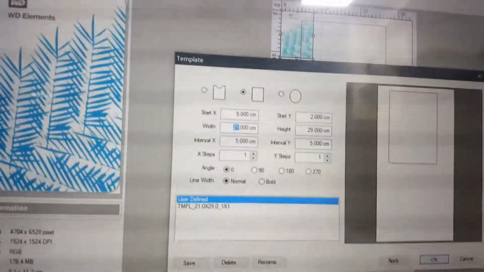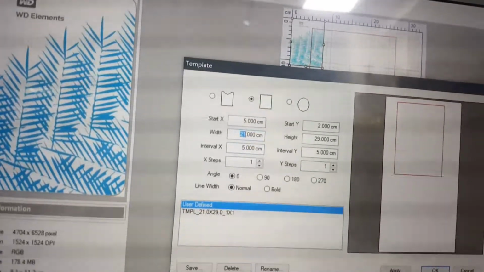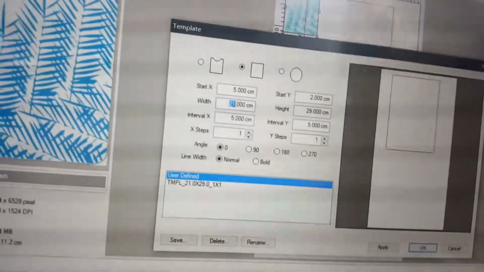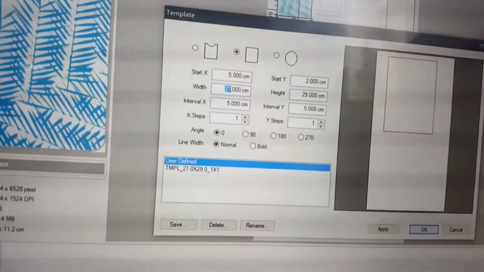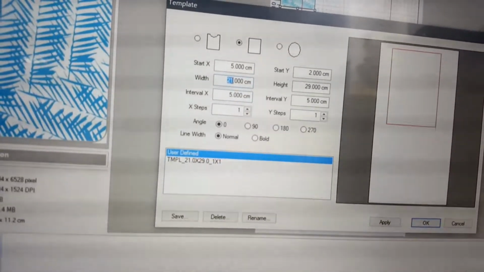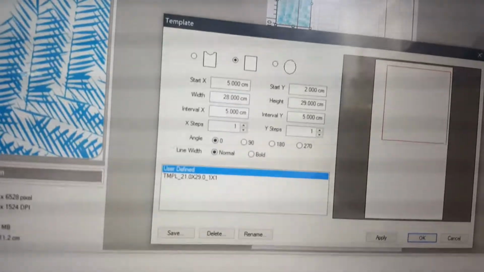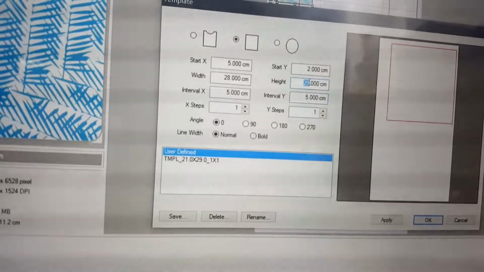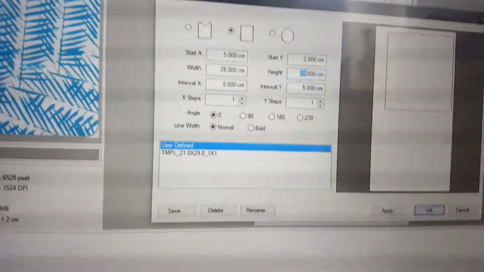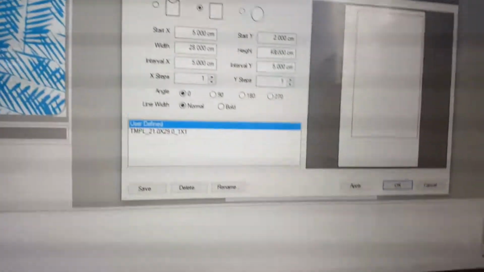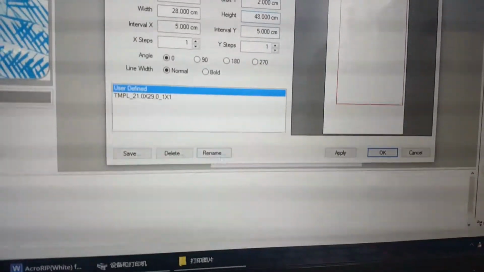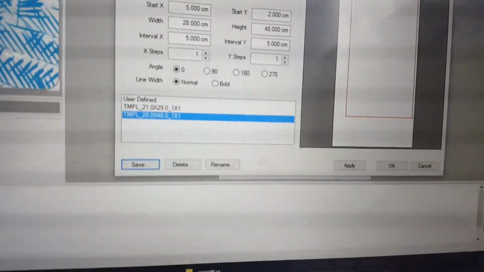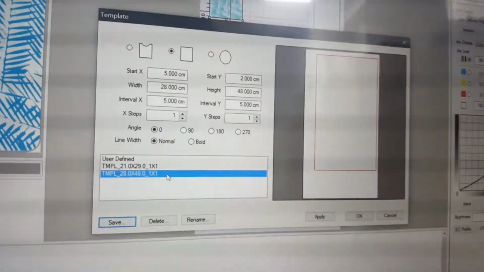and the width is by, because the printing size is 33 for the width. So 33 minus 5 is 28, and the height is 50. Minus 2 is 46, and we save the template. So this is the printing size for the table.